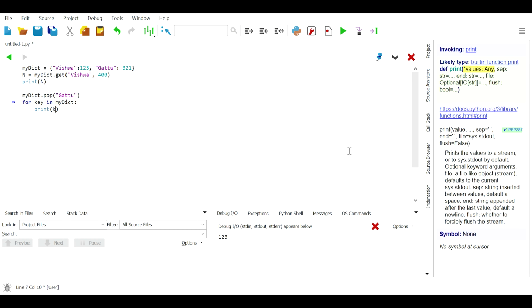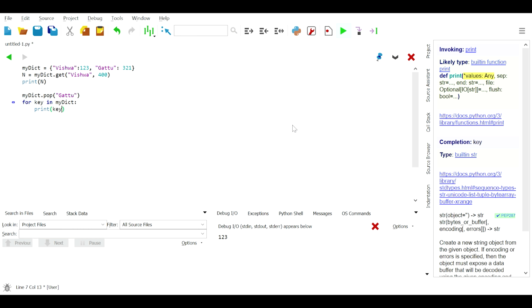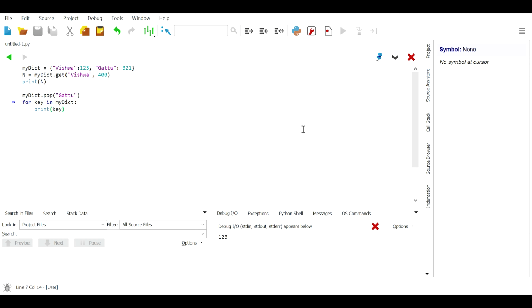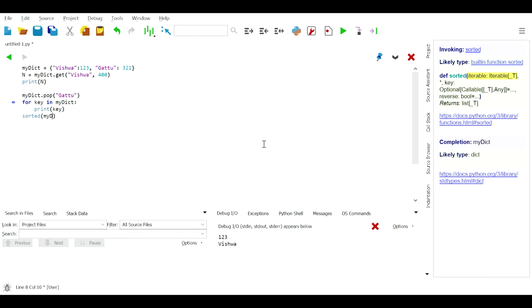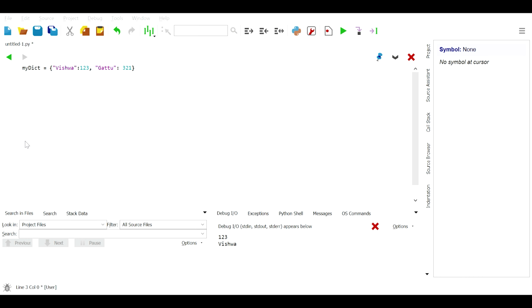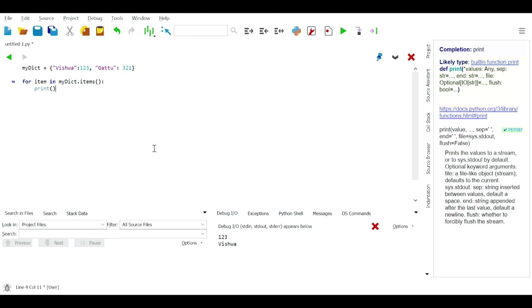Also, one thing to be noted here is that the values in a dictionary are stored in a way that maximizes the program efficiency, so they might or might not be stored in the same way that they were added. However, simply adding the sorted function to this command can help print the keys in a sorted order, like this. We can also simply iterate over items in a dictionary in Python using the items method, like this. For item in mydict.items, print item of 0, comma, item of 1.